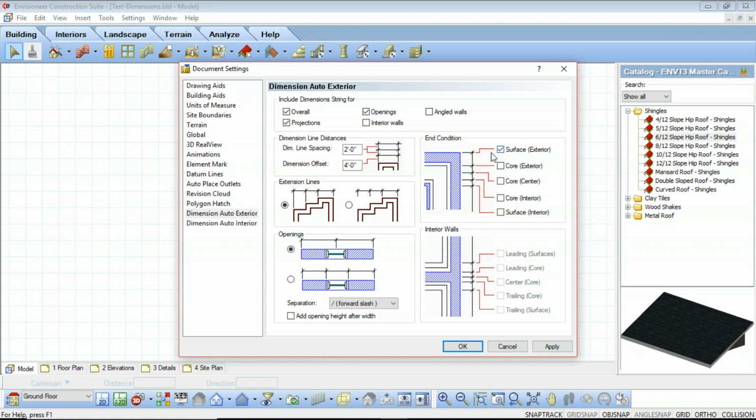The end condition option allows you to choose where you want to dimension to. So you can actually dimension right to the surface of your veneer. So that's going to be your brick or stucco or siding. If you're not doing that, and you only want to dimension right to the frame or the stud, then you could select the core option. Or if you want to dimension to the center of the wall, you could select the core center, and you would uncheck the other options.